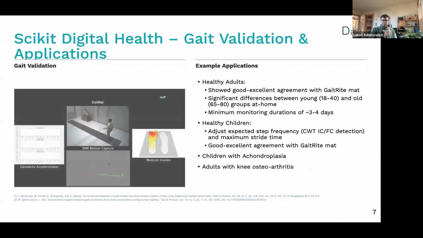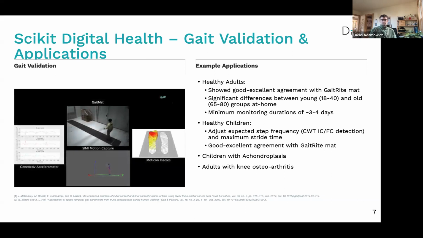So we've also done a lot of gait validation and applied it in certain areas. For example, we've shown good to excellent agreement with the GAITRite mat, and then extending it to at home, there were significant differences between younger and older cohorts at home. So we'd see differences in stride length, strides and gait speed when they actually take the sensors home with them, which wasn't always obvious in lab.